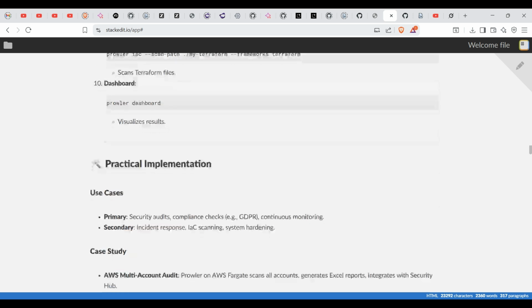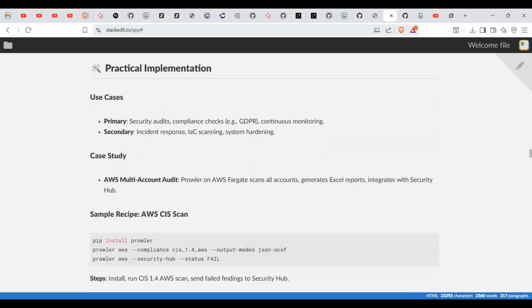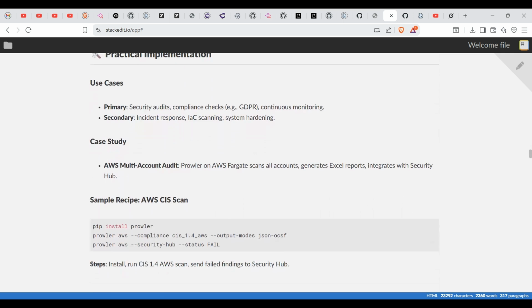And the next thing is practical implementation, because most of the time as students you need to understand what the use cases are. This is important, right? So the use cases, primary and secondary. Primary: you can do security audits, compliance checks, and continuous monitoring. The secondary: incident response, infrastructure scanning, and system hardening, OS level hardening, right?